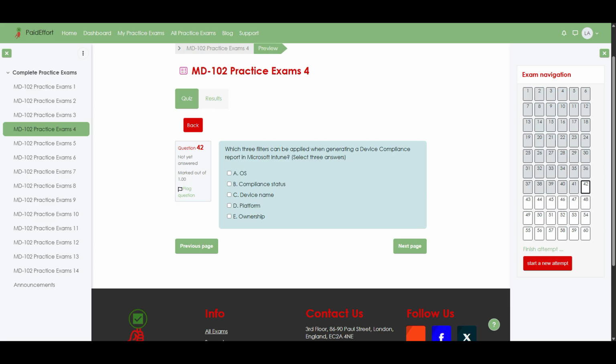Question 42. Which 3 filters can be applied when generating a device compliance report in Microsoft Intune? Select 3 answers: A, OS; B, compliance status; C, device name; D, platform; E, ownership. Correct answers: A, OS; B, compliance status; E, ownership. Now I will explain these answers and why they matter.